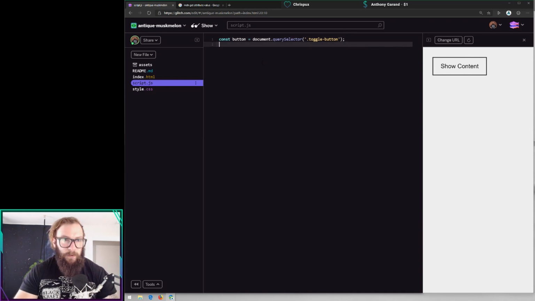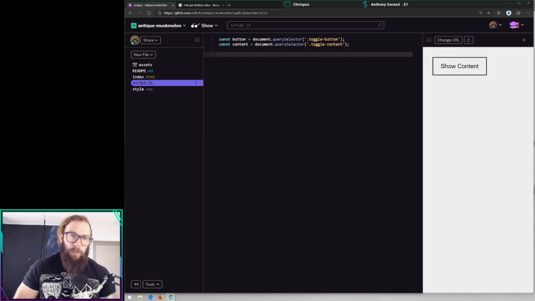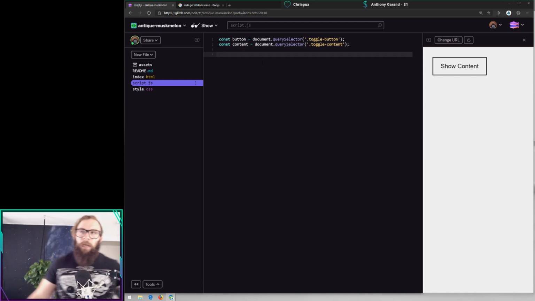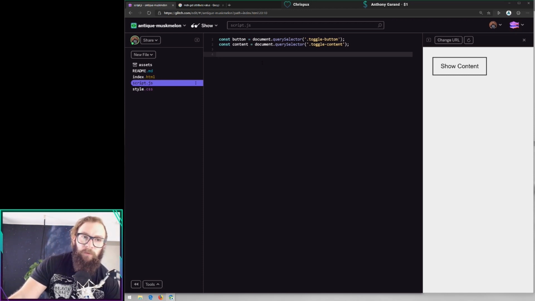So we have that. Let's also set a const for the content area. Same deal, we'll just do document.querySelector. And this is just toggle content. That should be basically all we need. We can get any of the attributes and whatnot from the content area elsewhere.